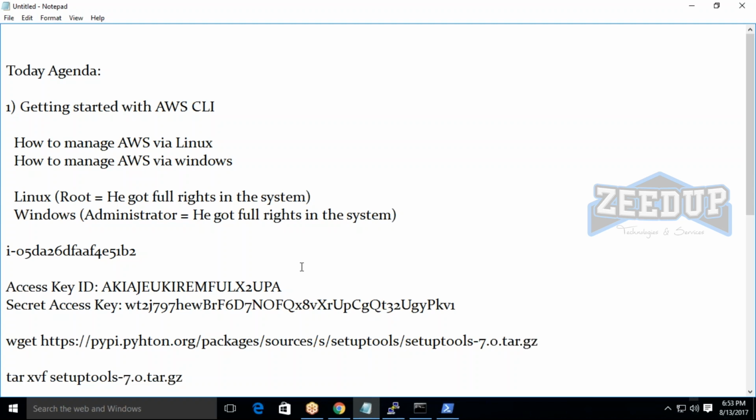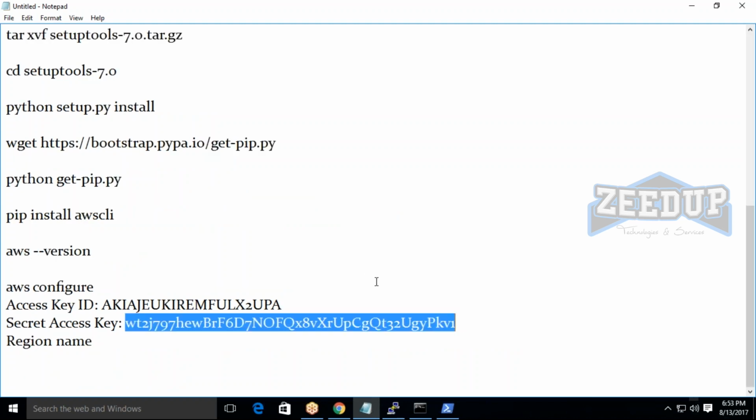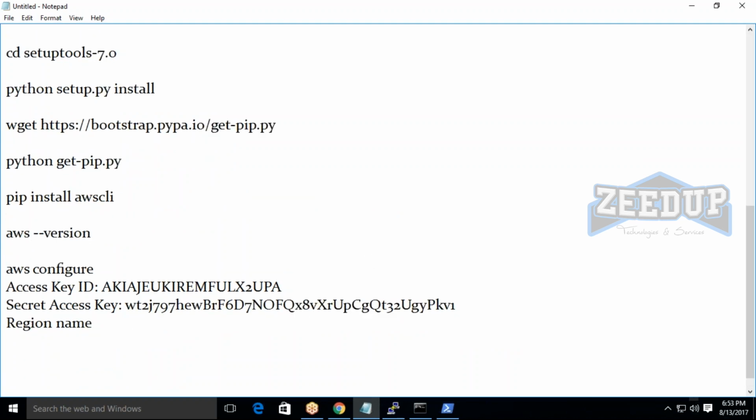And next, the concept we are going to understand is security and cloud. Okay, that's the next concept that we are going to see.